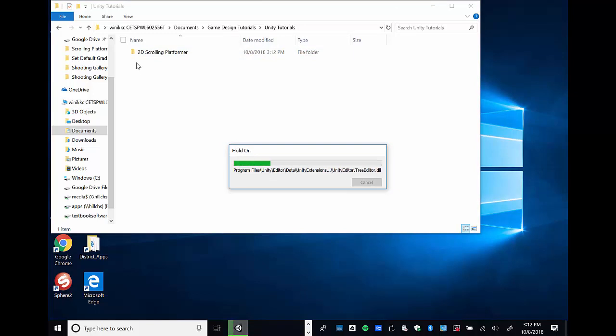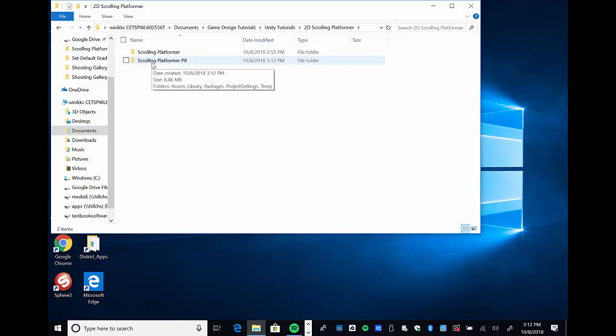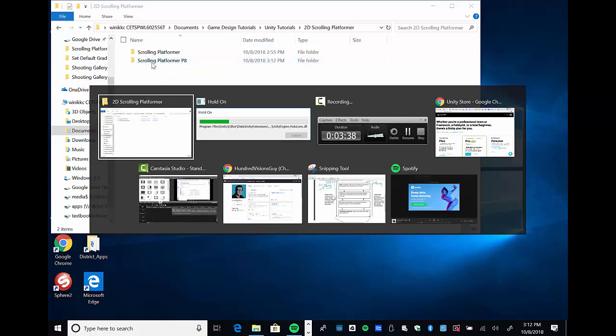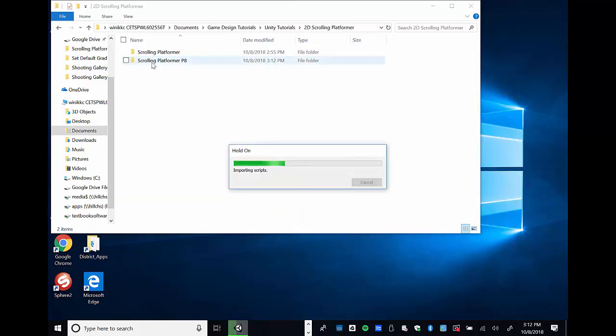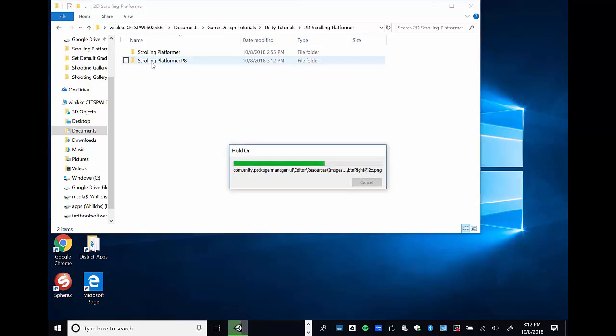So we'll let it do that job. And there it is, scrolling platformer P8, or period 8. Looks like it's still getting stuff set up. So you let that get all set up, and then it'll open it in Unity, and you'll see what your project looks like upon first setup here.